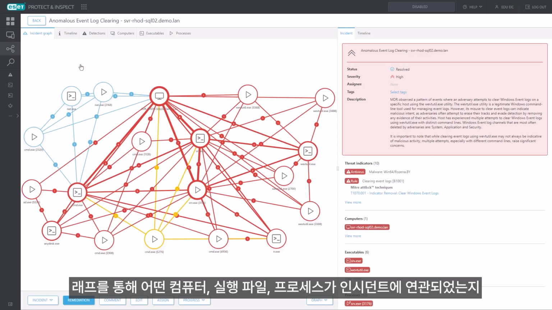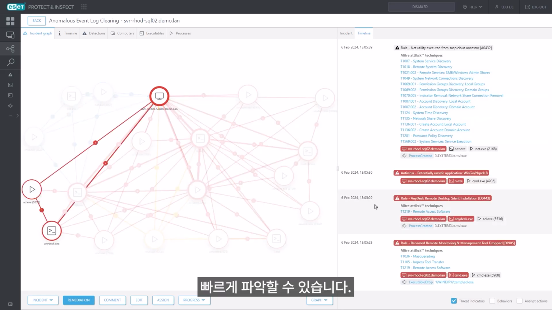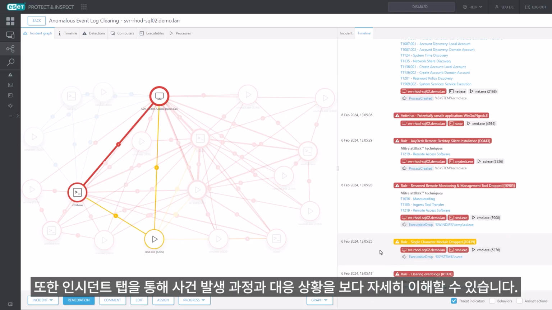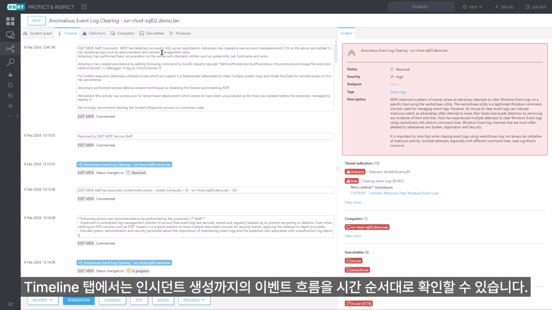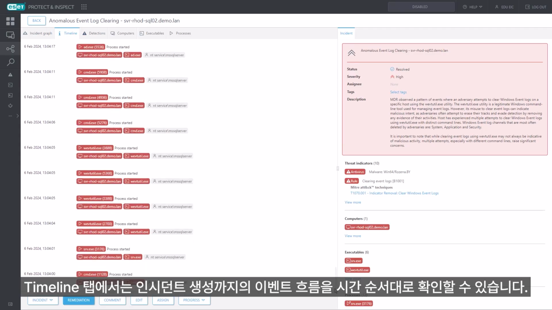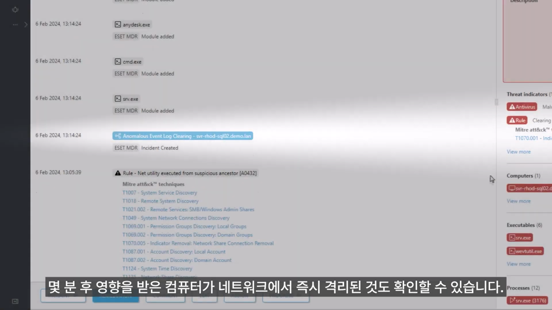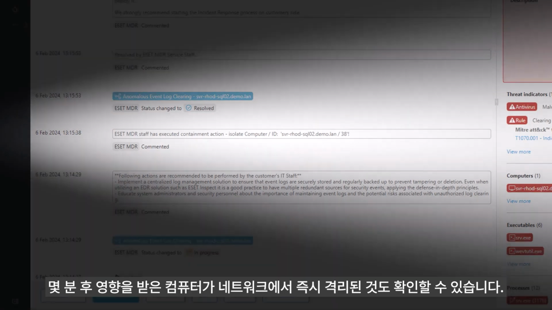You can use the graph to quickly get into the picture by checking what computers, executables and processes were involved in the incident and how. The tabs in the Incidents view can then help you better understand what happened and how the situation was handled. The Timeline tab, for example, shows the chronological order of the events that led to the incident being created just a few minutes later, and the affected computer being isolated from the network immediately afterwards.